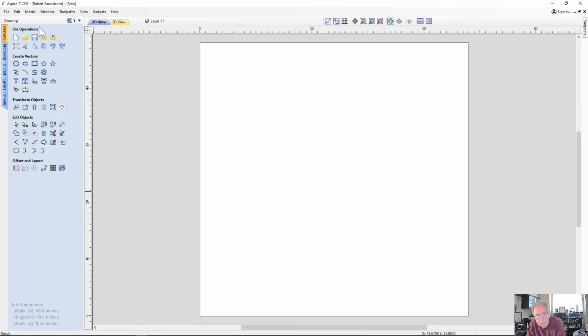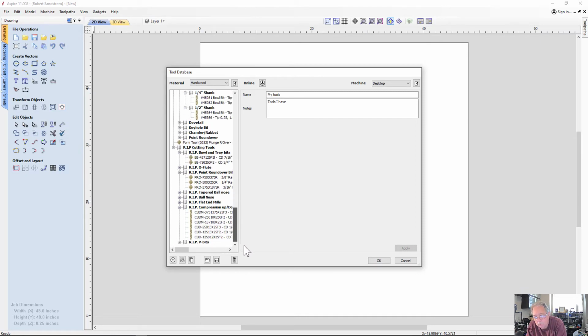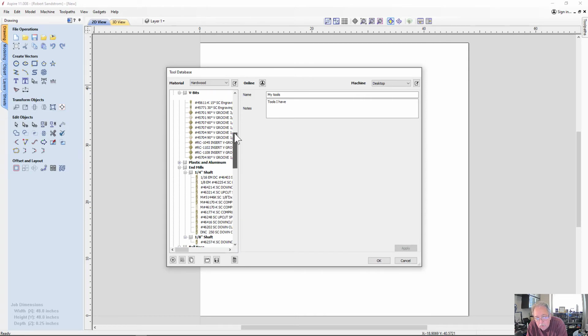So I open up an Aspire file, and I have to have a file open. So even though I'm not going to do anything with this file, I just created this blank file. And then I can open up the tool database. Toolpaths here, go to Tool Database. And under here, I want to import my R.I.P tools. Right now, they're already inside of this database because I imported them once before, just before this video. I'm going to go ahead and import them again, but I'll go ahead and show you how I did that.